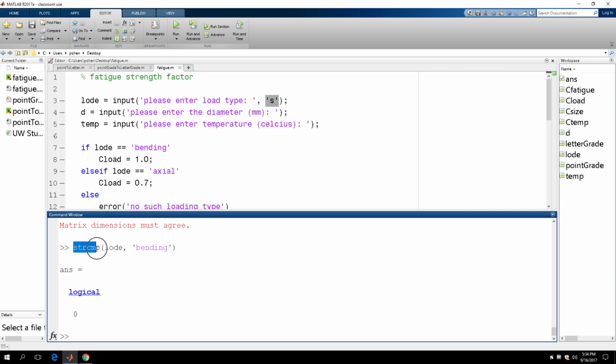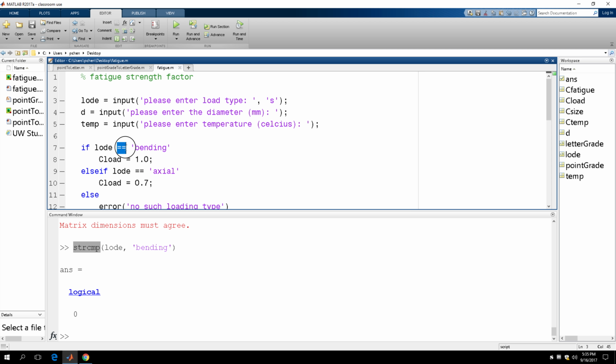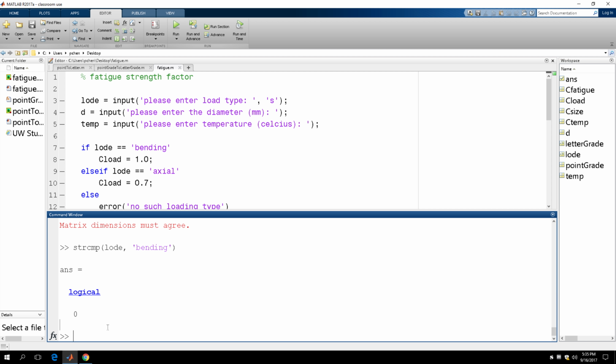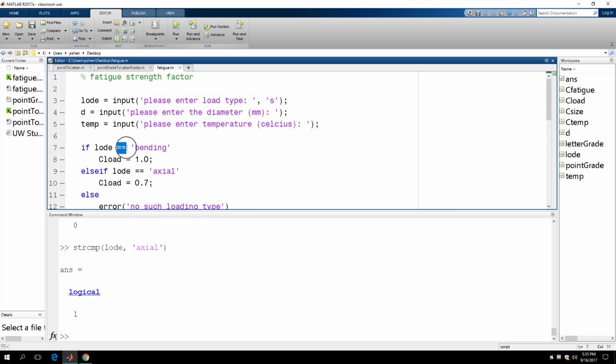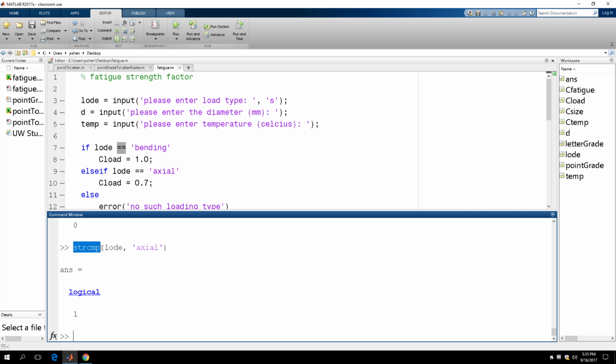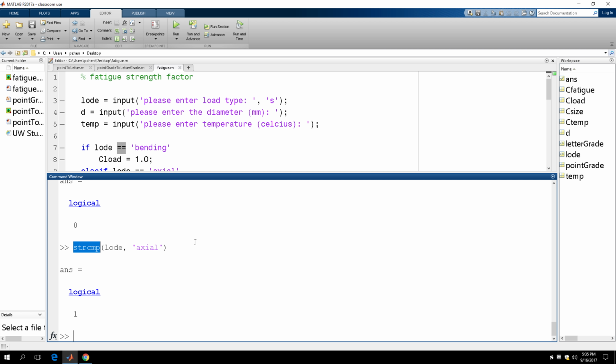So here I'm using the strcmp function instead of using this equal to comparison, right? And then if I compare it with axle, it's giving me a logical 1. So it looks like you cannot just use a double equal to compare strings. In Matlab, you probably want to use strcmp. Again, it's a Matlab intrinsic function, right? You probably haven't actually seen it before, but we can find out how to use this particular function, strcmp.